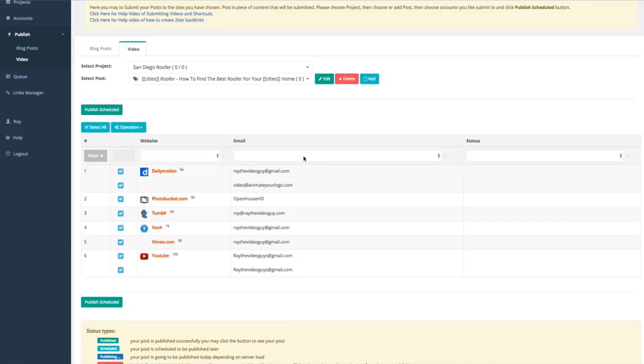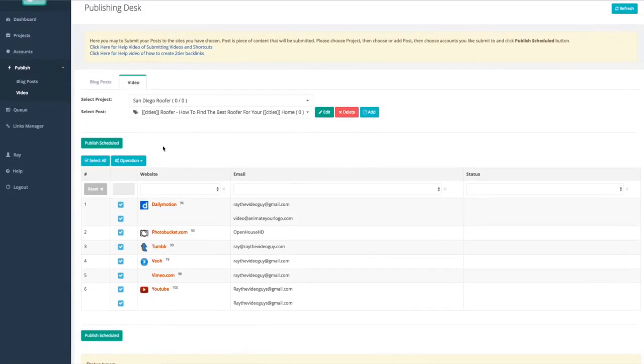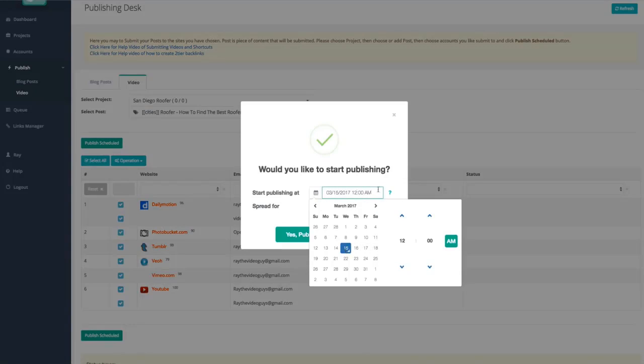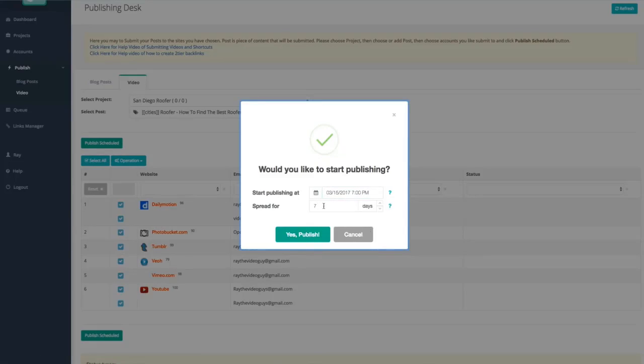And so now we can simply hit publish. You'll see it's going to give us a publish starting date. You can choose, in this case, I'm choosing today's date, and I'm going to choose 7:00 p.m. for our start. And we're going to spread it out over 7 days. So it's going to publish equally over 7 days so that it doesn't look all spammy. And then we're going to hit yes, publish.